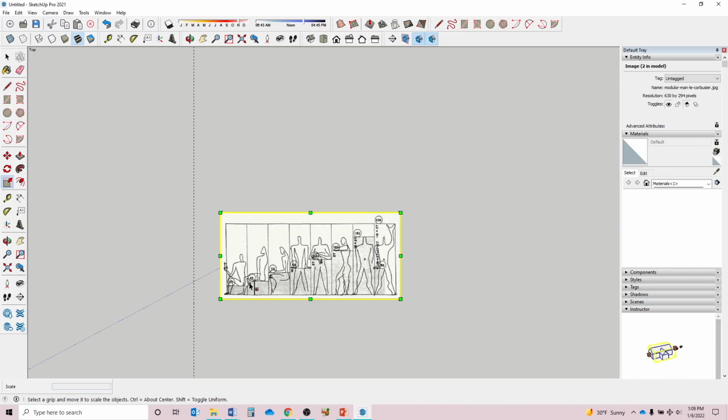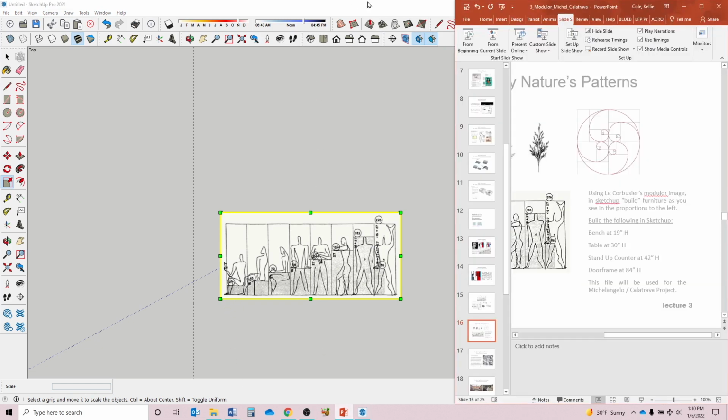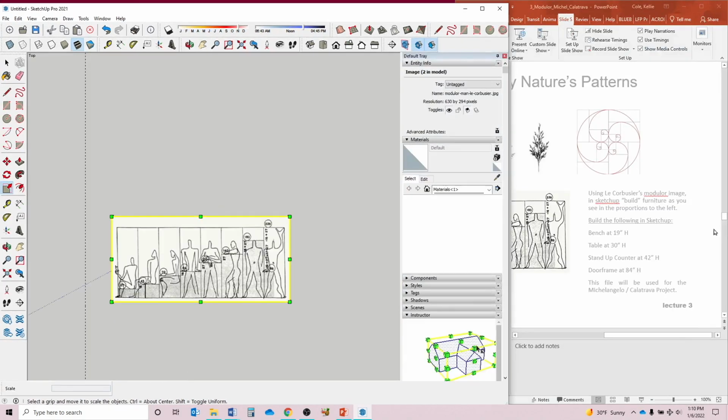Okay, I want you to step away from the computer, and I want you again to draw those 4 items. So you're going to draw a bench, draw a table, a stand-up counter, and a door frame. You need to come to class, the next class, with all 4 of these items in a SketchUp file that is available to you in class. Again, you may use OneDrive or some other cloud-based application so that you can open up your files on multiple computers. We're going to use this for our next project.